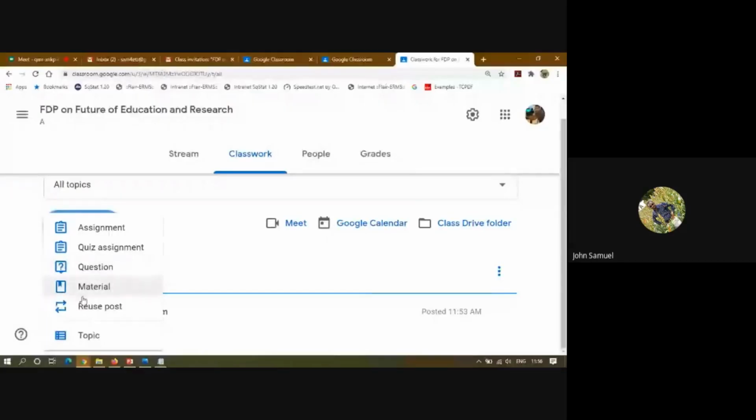So material is over. The second one is question. You see here, all those things have different icons. Material has a different icon, question has a different icon, and assignment has a different icon. So by the icon, we can identify what kind of post is posted.